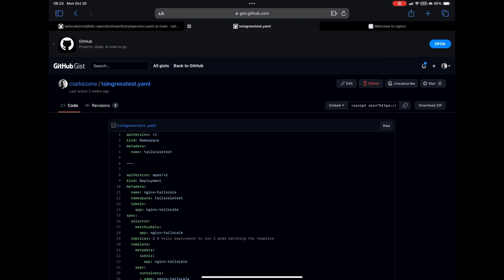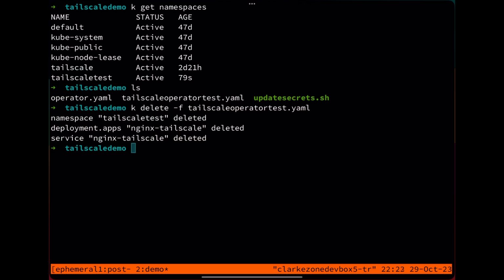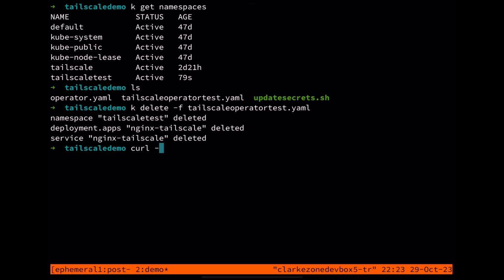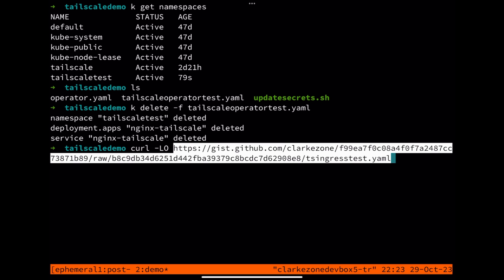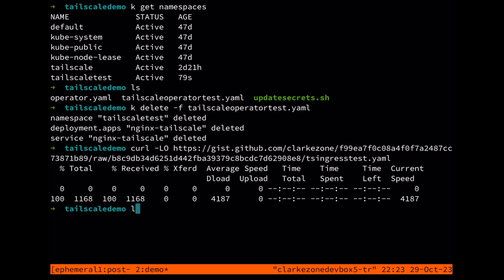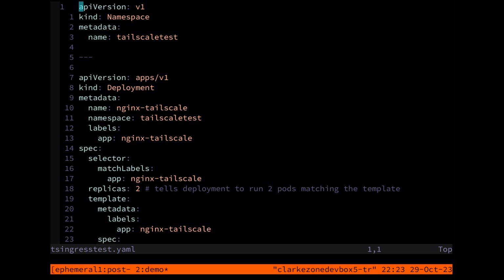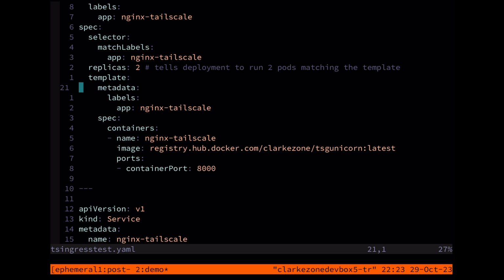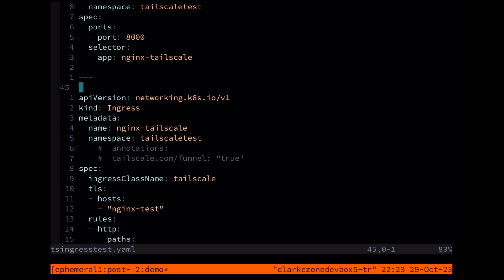And so this is essentially the same set of manifests. It is targeting a different container image. It's not Nginx. This time it's actually a Tailscale test app written in Python. And this particular set of manifests has got an additional ingredient in there. It's now got an ingress specified.